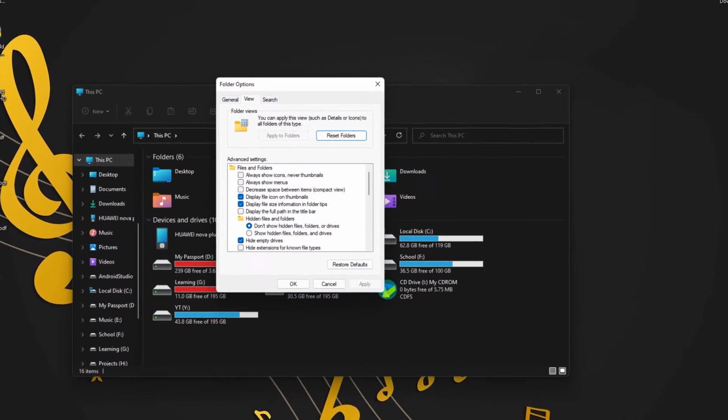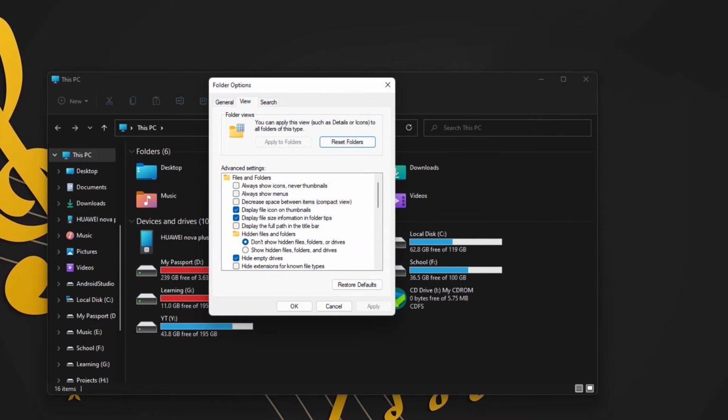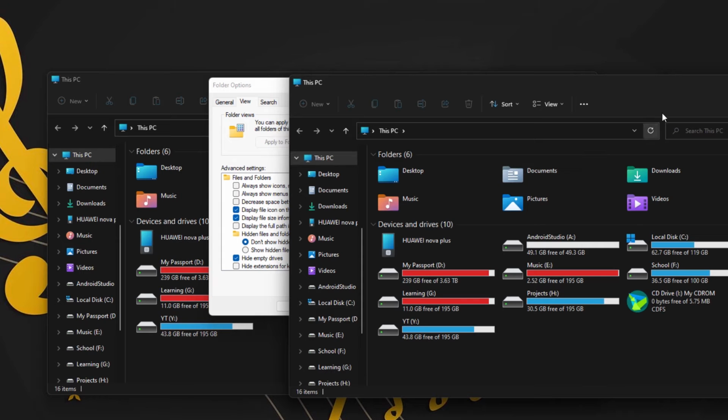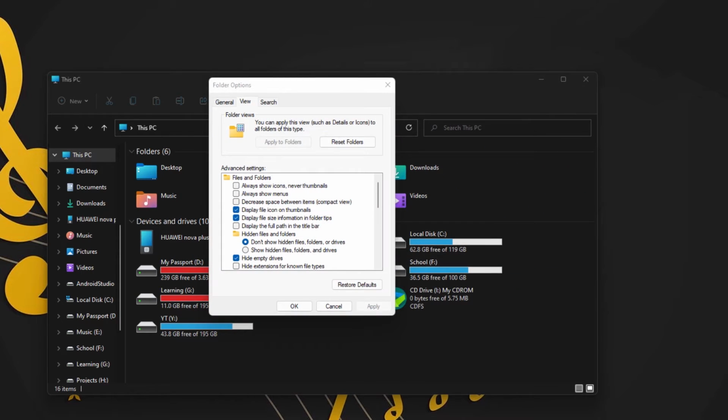When you open a folder or a file, for example, let me open a folder, or for example, open this folder.